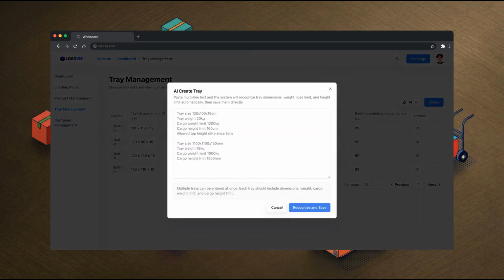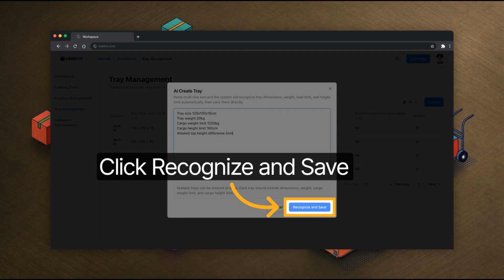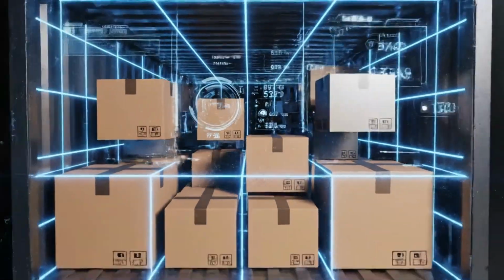Fill in the tray size as 120 by 100 by 15 centimeters, tray weight as 20 kilograms, cargo weight limit as 1,200 kilograms, cargo height limit as 160 centimeters, and allowed top height difference as 5 centimeters to define the tray parameters. Click Recognize and Save to finalize and save the tray configuration settings.